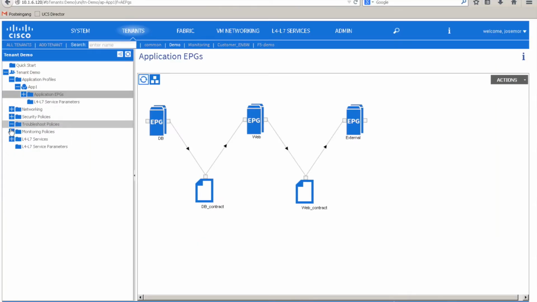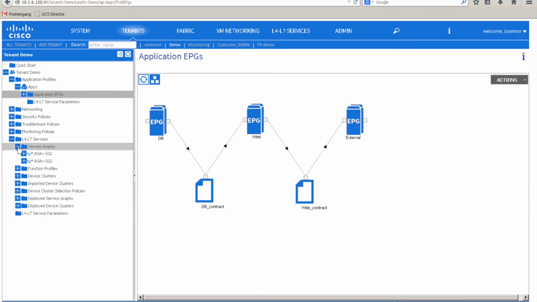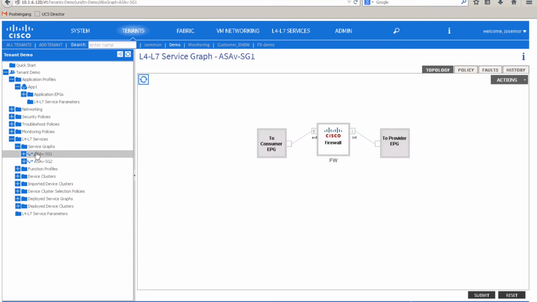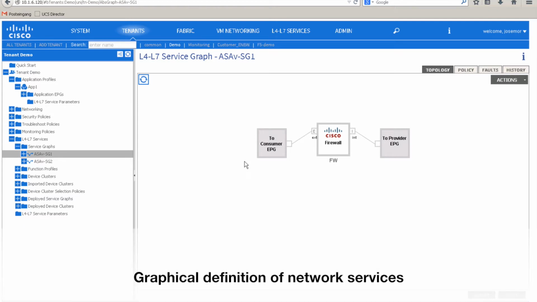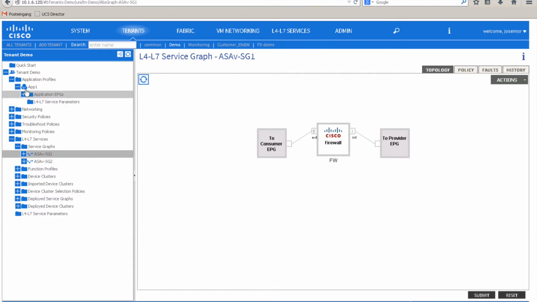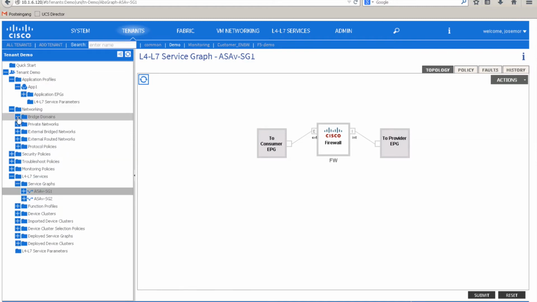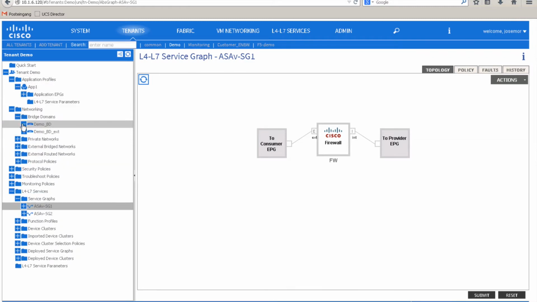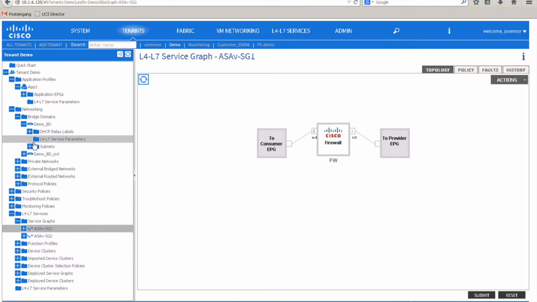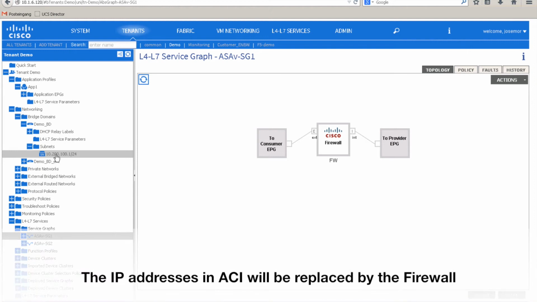We will introduce this firewall in data flow, and for that we have to define what we call service graph, which is a graphical representation of the network services that are required for this application. This is easy enough, only a firewall. It could be a chain of load balancers, SSL offloads, and other network services. Once we have defined that service chain, we just need to bring it into the picture.